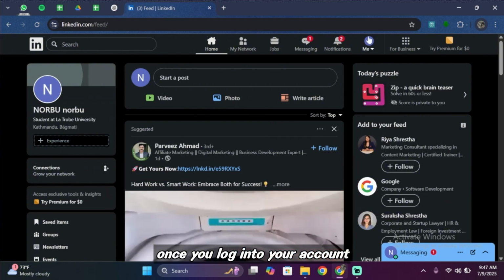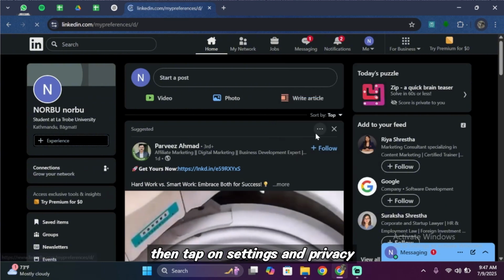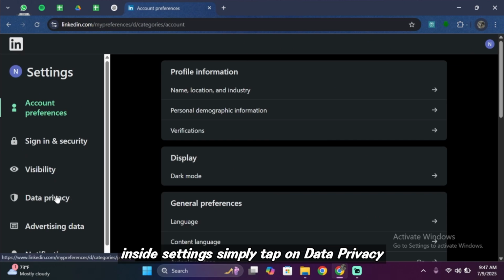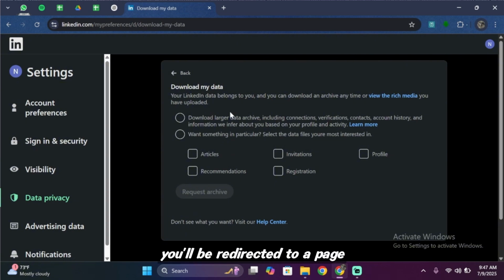Once you're logged into your account, tap on your profile icon, then tap on Settings and Privacy. Inside Settings, simply tap on Data Privacy and then simply select Get a copy of your data. Inside here, you'll be redirected to a page where you can request your data. You can go ahead and simply select Connections under the Download My Data option.